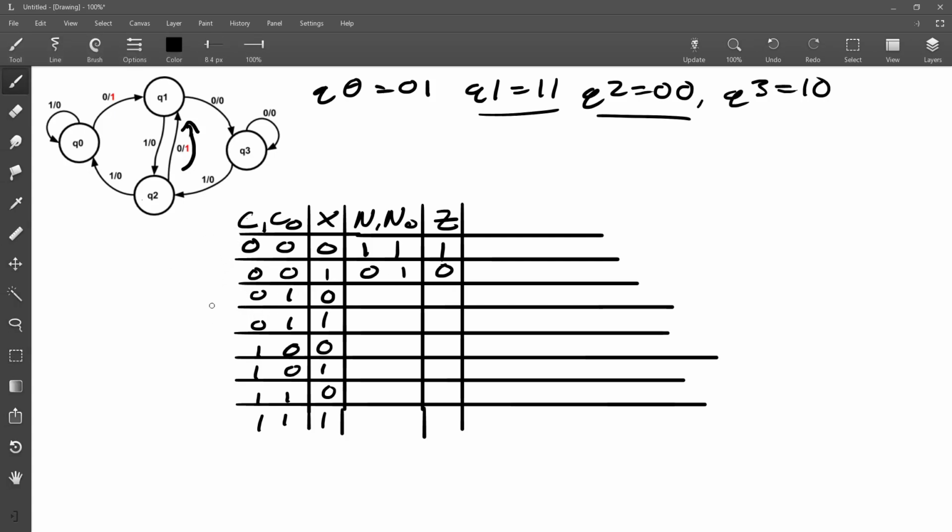Next one, 0, 1, that's Q0. So if you're in state Q0 and you see a 0, you're going to go to Q1, which is state 1, 1, and you're going to output a 1. If you're in state Q0 and you see a 1, you're going to output a 0 and go right back to state Q0.